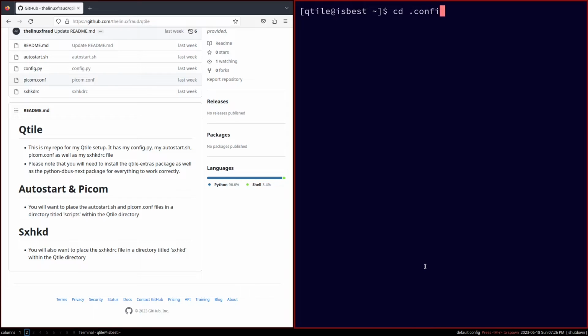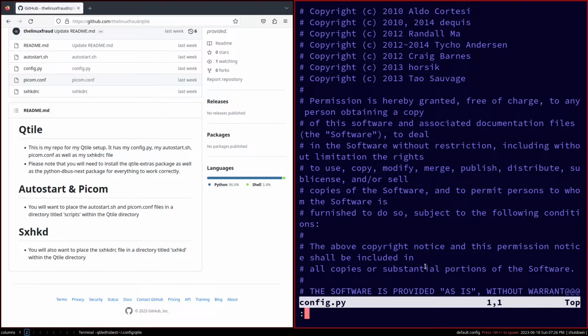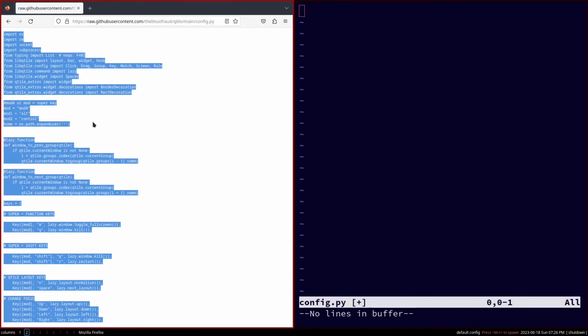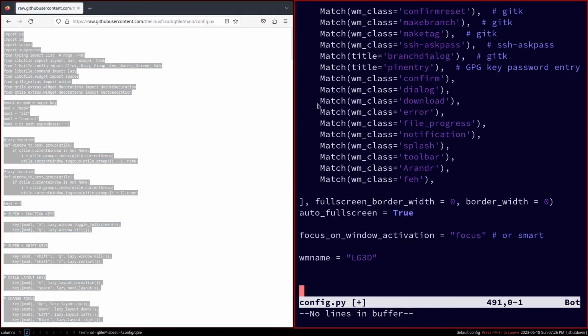cd into .config/qtile. Of course, the only thing in there is the config.py. We can nvim into config.py. I'm going to delete this whole config, so 197d. I already know that there's 197 lines in the default Qtile config, so we're going to clear that out. Go over here into my repo, copy all of this, and then paste it into the Qtile config.